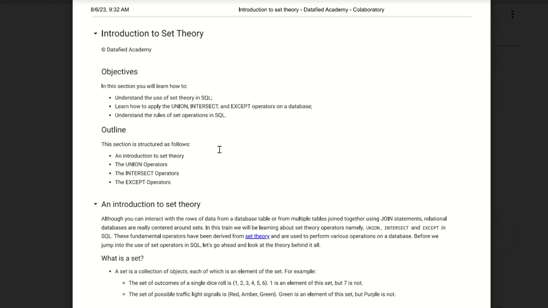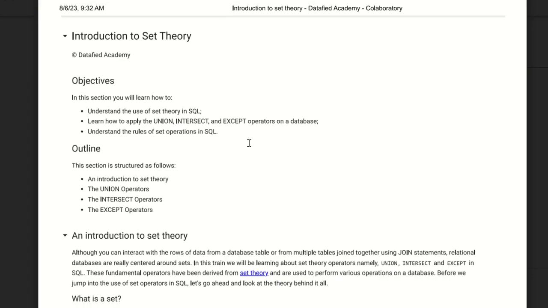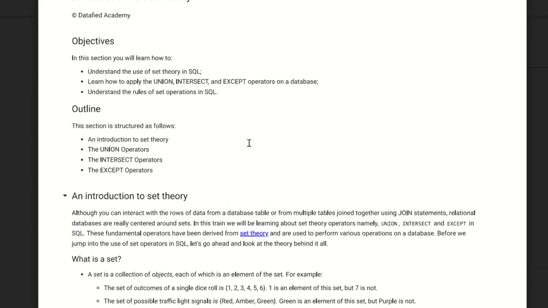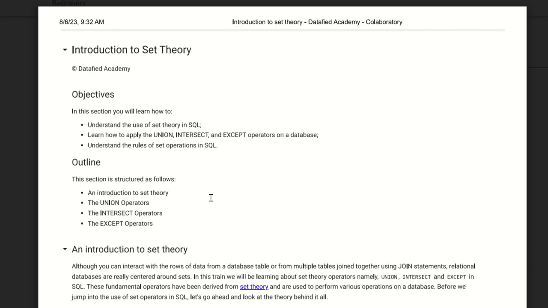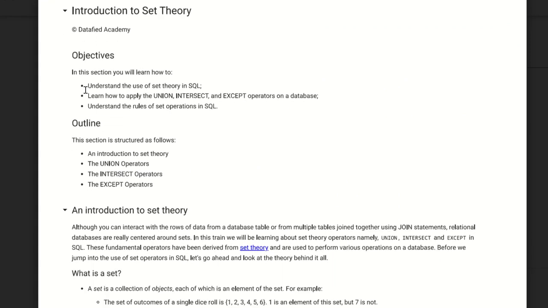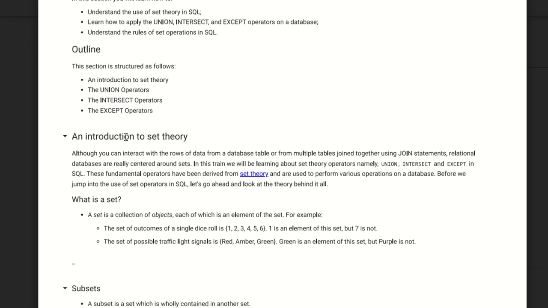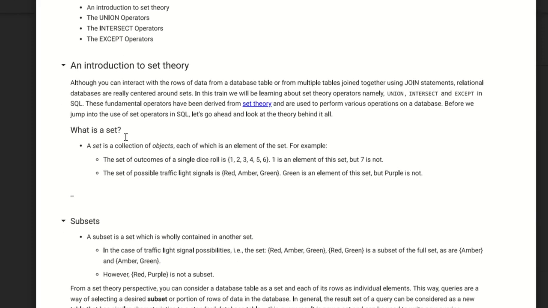So here's the material, and it's titled Introduction to Set Theory, Datafied Academy, Colaboratory. This material was actually prepared in Google Colab, so you can find out more about Google Colab. But I have decided to attach it here as a PDF file because I don't want any piece of it to be altered. We've seen the learning objectives and the outline from the previous classroom. Let's just go into the introduction of set theory.